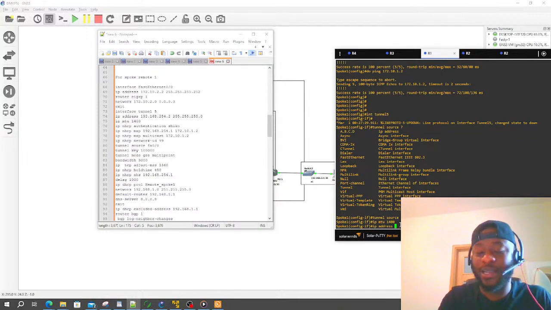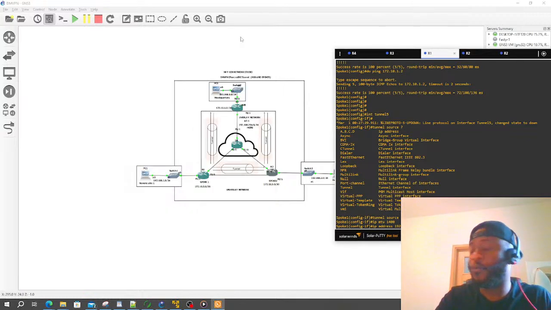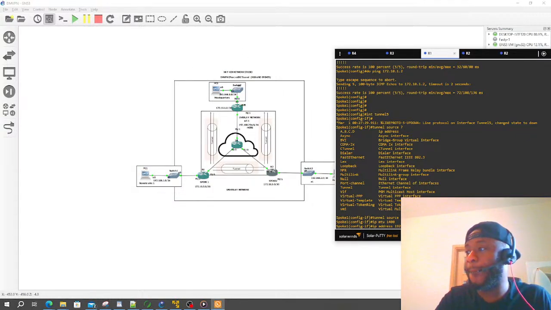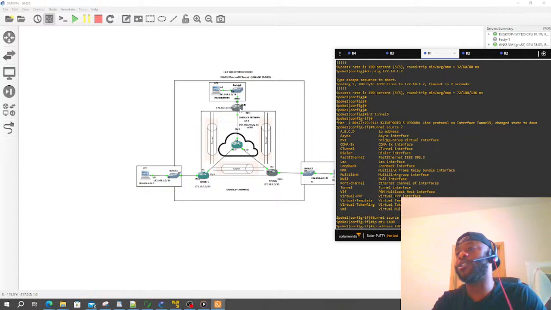So in this case, we're going to be doing 192.168.254. So as you can see, this is what we have here. .254. This is going to be .2 because we have .1 here. The tunnel we're going to be forming here is going to be .1, and we will be mapping whatever we have here to the main hub.